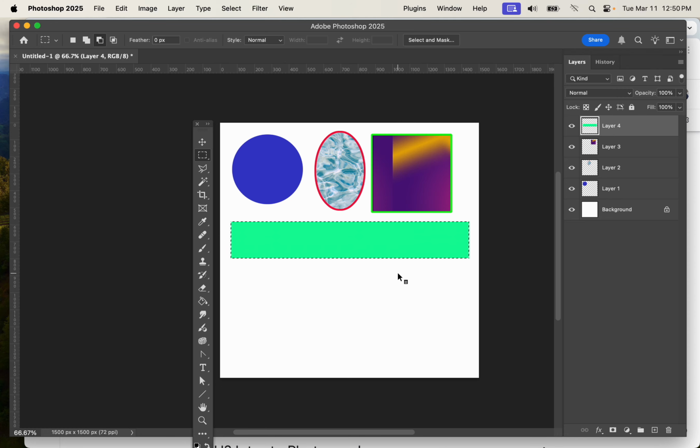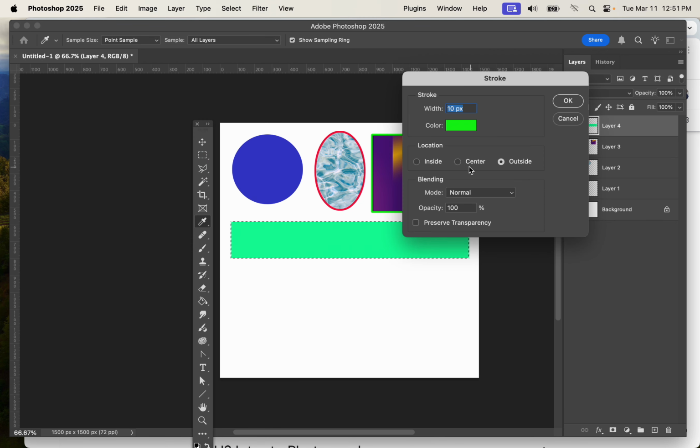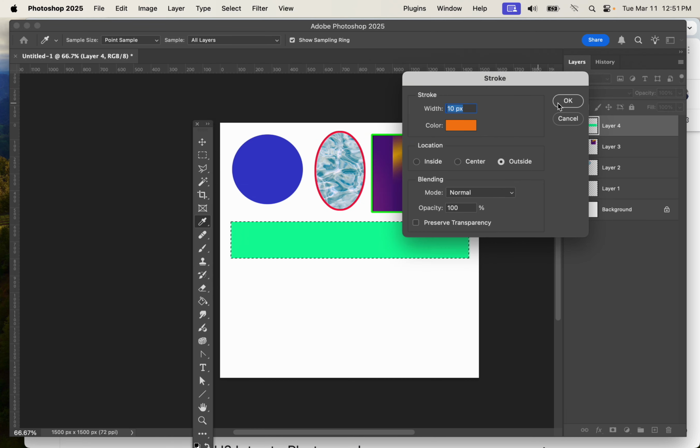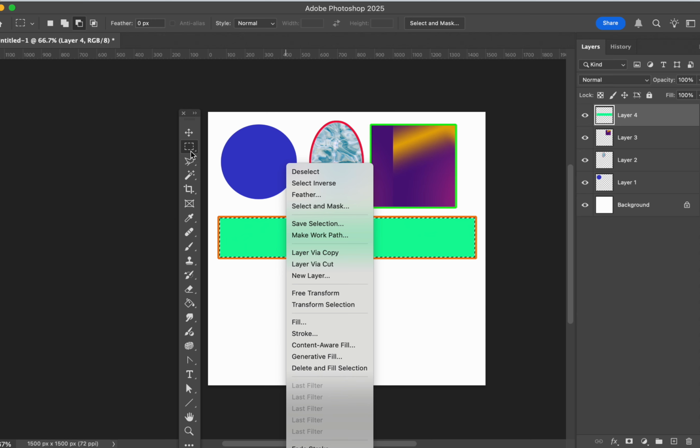Okay, and the marching ants are still marching, and I'm going to apply a stroke. So go to Edit, Stroke, or right click. Let's change this color to maybe an orange. Press that, and there we go. There you have it.